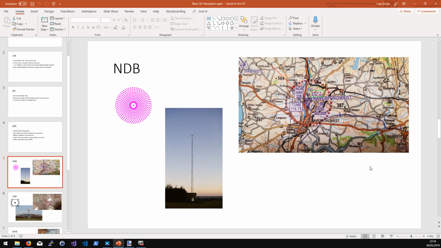So let's just recap what we talked about. An NDB is a non-directional beacon. It sends out its signal in all directions. That's why it's called non-directional. And the symbol would look like this.